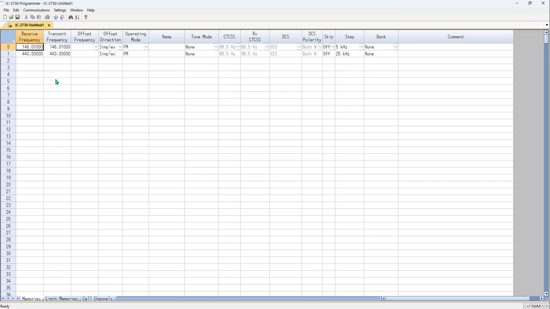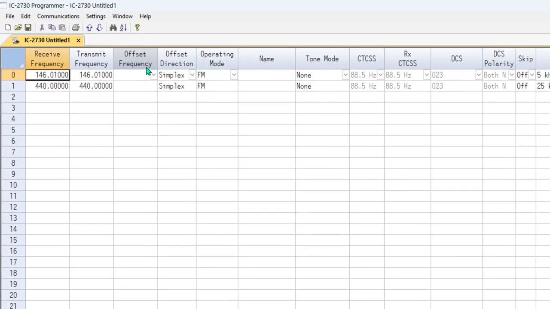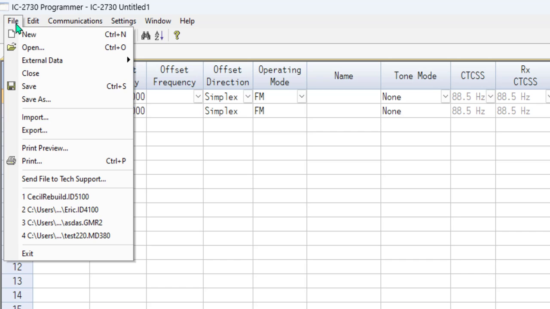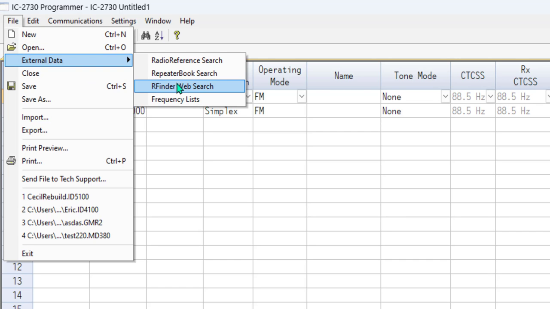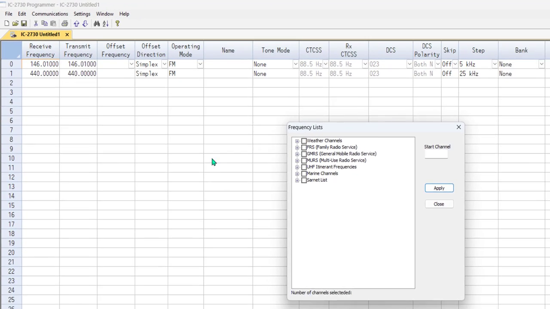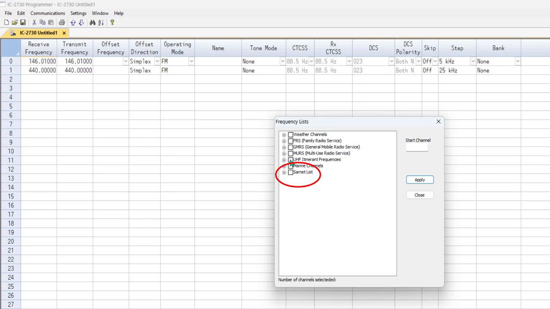And this should open to the file that you saved last. I haven't saved one, so it opens to an untitled file. But I'll go File, External Data, Frequency List, and you see right here that one of my lists is the Sarnet.